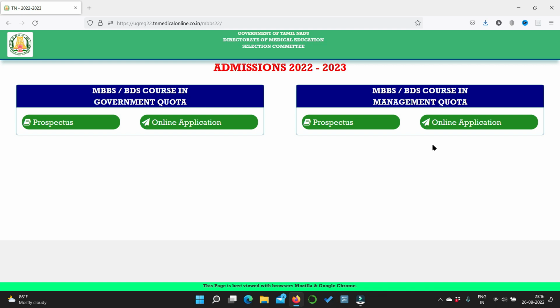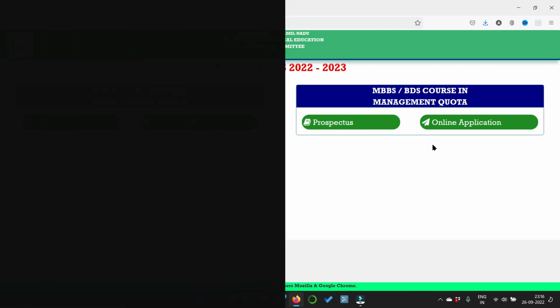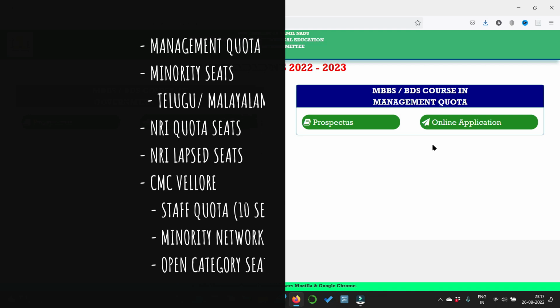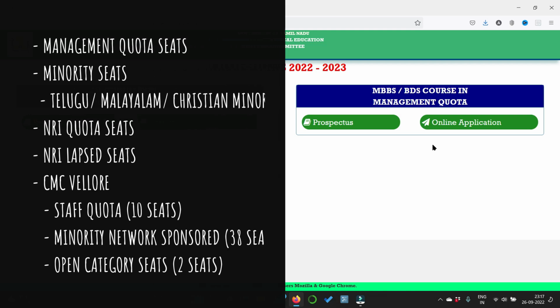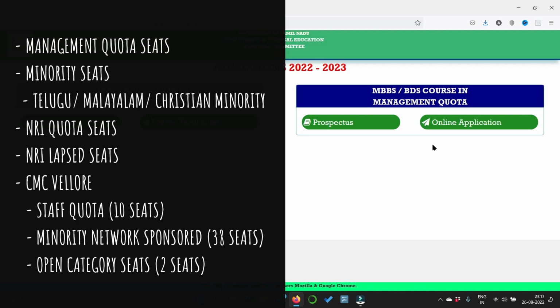Now, what are the seats that come under the management quota? Of course, management seats in private medical colleges, and minority seats in private medical colleges, that is Telugu minority, Malayalam minority and Christian minority. Telugu minority, Malayalam minority and Christian minority are typically available only for Tamil Nadu candidates belonging to that particular minority. For example, if a candidate's mother tongue is Telugu but he is a native of Tamil Nadu, then he can be eligible for Telugu minority seats.